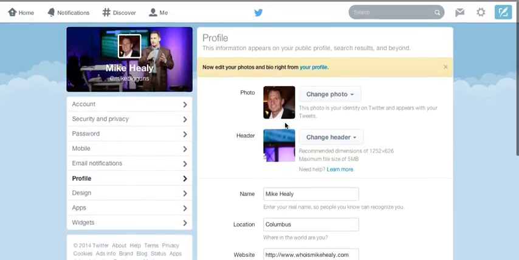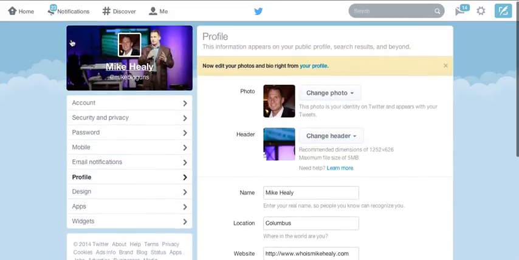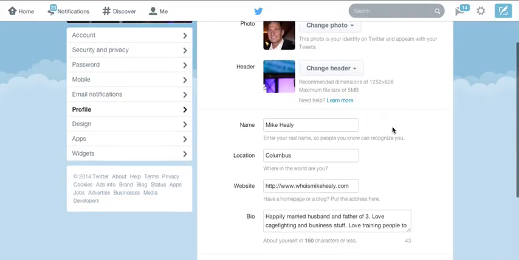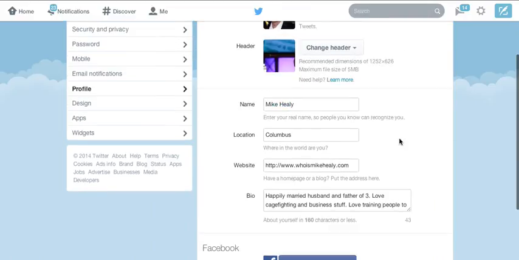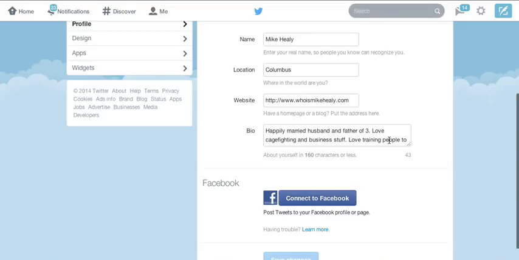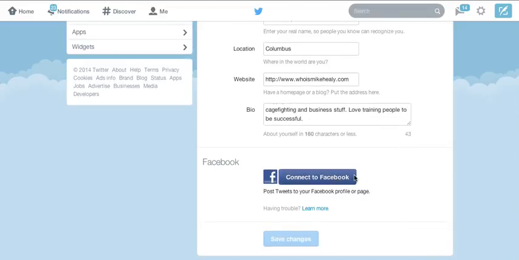Header would be the kind of, this is the header. This image behind that post is what that is. I could change that if I'd like. The name would be obviously what it says right here, where my location is, and then my web address and my bio. Okay, you can also connect this to Facebook.